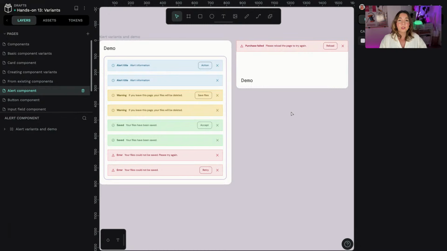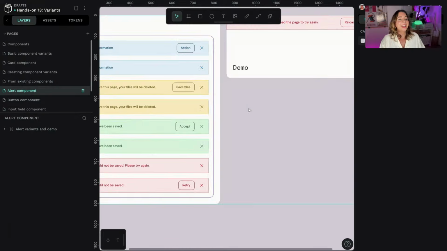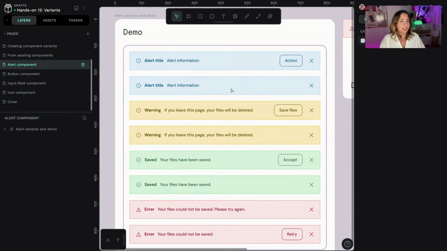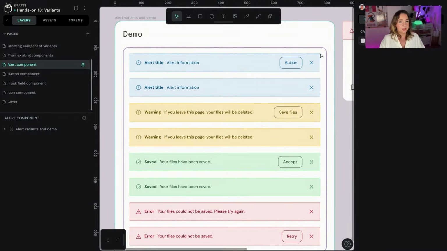And you can do this with components using variants too. You can even make your variants use variants of a component. Does that make sense? I'm going to show you. So this here is an alert component that I've created. Again, you can see it has variants as well.